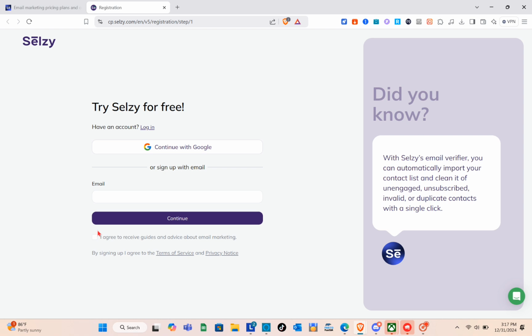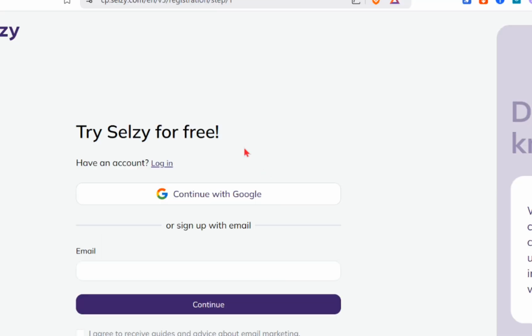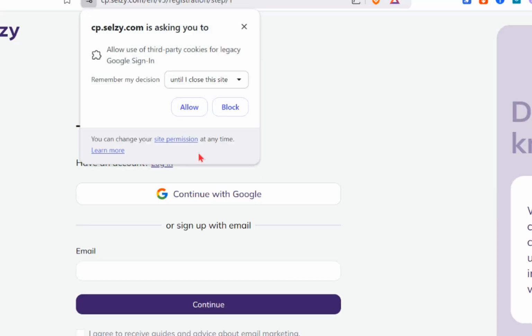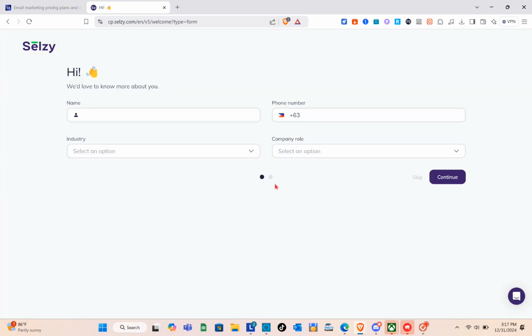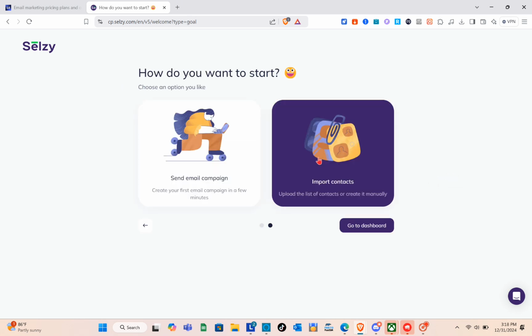So what we're going to do here now is to log in or sign up for an account, so we can continue with Google or type out right here our email. So I'm just going to connect it with my Google account. So here we just have to type out our name, phone number, industry, and company role. After that, just click on continue.